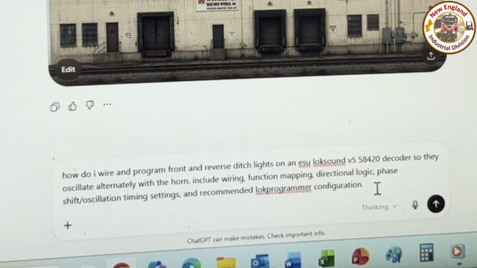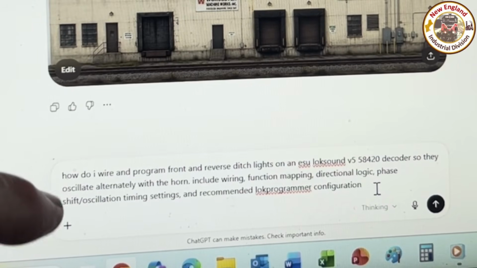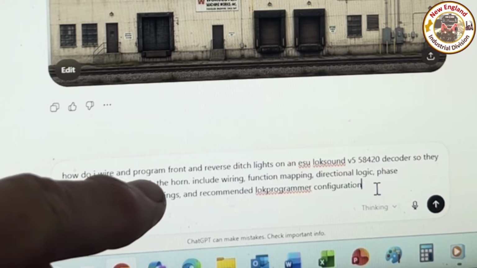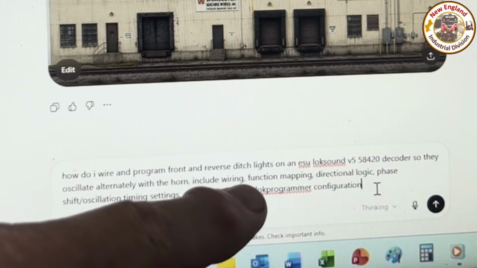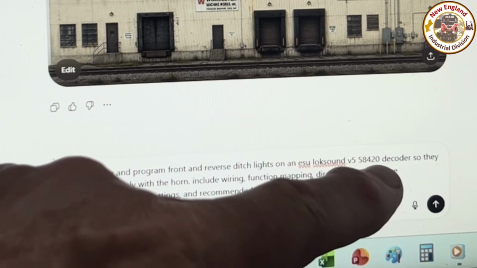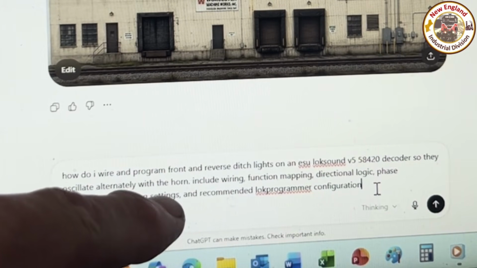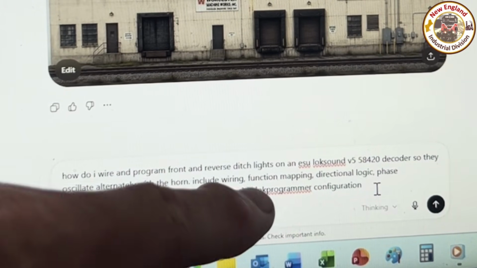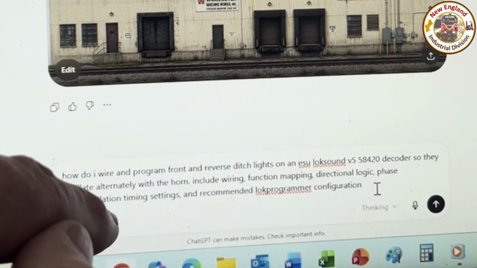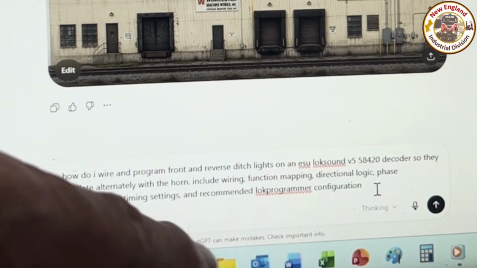All right, so I typed in the prompt, and this one's very specific, and this is me learning, having done this already. How do I wire and program front and reverse ditch lights on an ESU LokSound V5 model number 58420 decoder so they oscillate alternately with the horn? Include wiring, function mapping, directional logic, phase shift oscillation, time settings, and recommended LokProgrammer configuration.